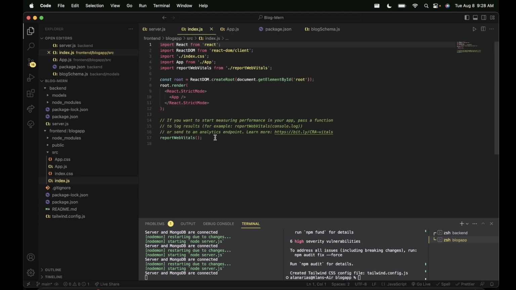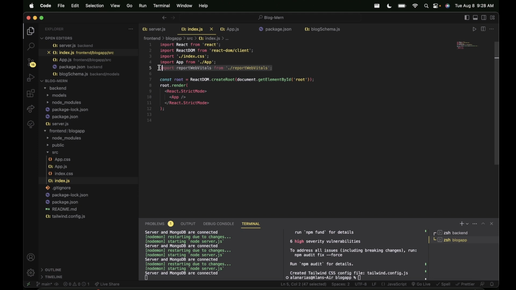And lastly, we're going to have our index.js. You can just delete the comments there. And lastly, remove the import of web vitals. Okay. And just like that.